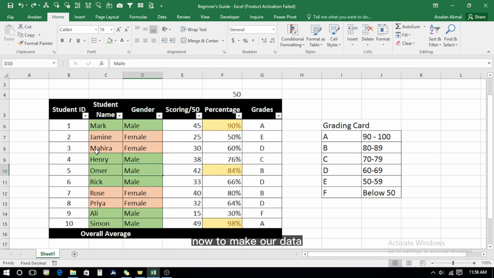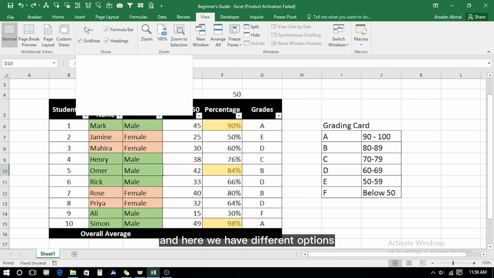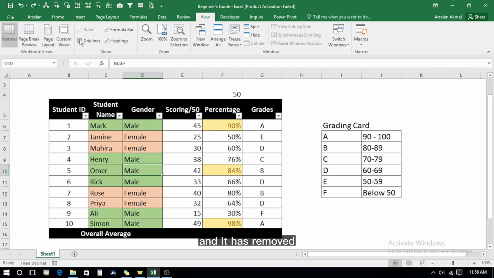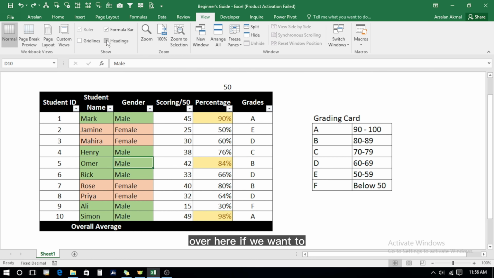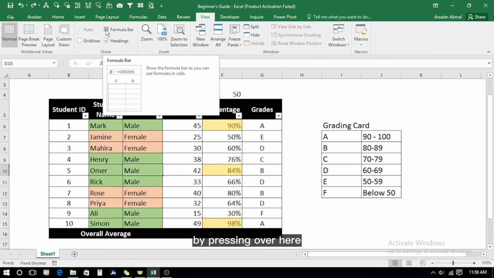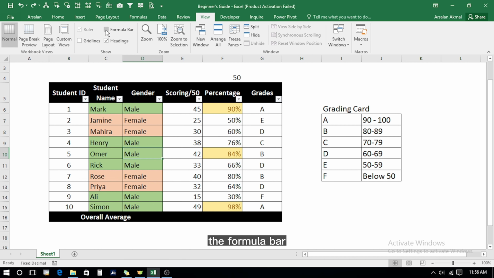Now to make our data more appealing, we have few more options over here. We go in the view tab and here we have different options in the show section, and we can uncheck this grid line and it has removed the grid lines. Previously it was like this and now the grid lines have been removed. We can remove the headings as well, so it is going to remove the A, B, C, D and 1, 2, 3, 4 serial numbers over here if we want to, and we can also hide the formula bar by pressing over here and it removes the formula bars.